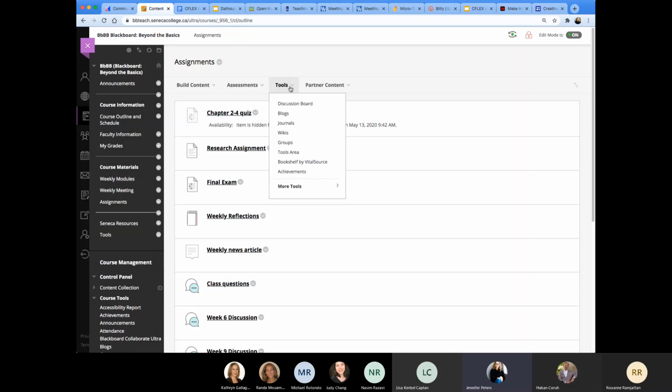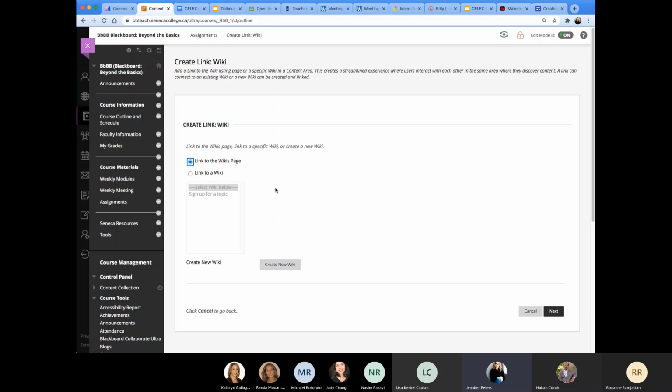So you can go to Tools, and then you'll see wikis in here. So you can see wikis through the course tools, like the main course tools, but you can also see it through the content areas too, if you wanted to add them in here. So we can come here, and I want to say I want to link to a specific wiki that I've already created. So I can say link to my sign up for a topic wiki, or I could create a new wiki from here too. And then next.